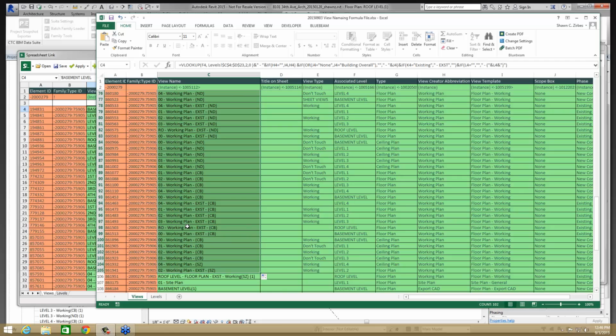All right. So you can get pretty complex with this. You can get all kinds of naming conventions. And you can do whatever you want to do as long as you can define it and you can figure out logically how you would name something consistently. You can build a Revit formula that'll do that.